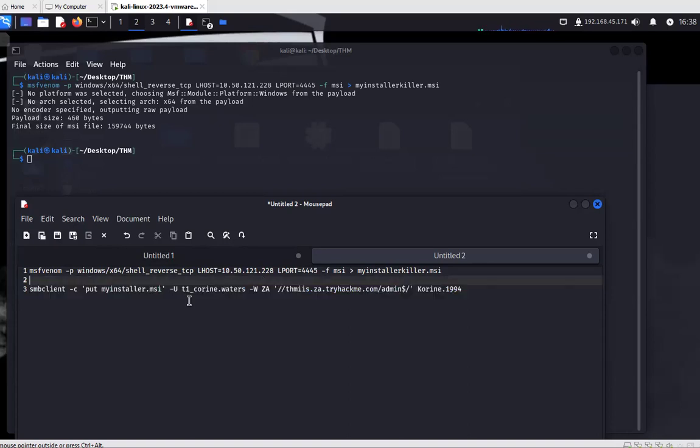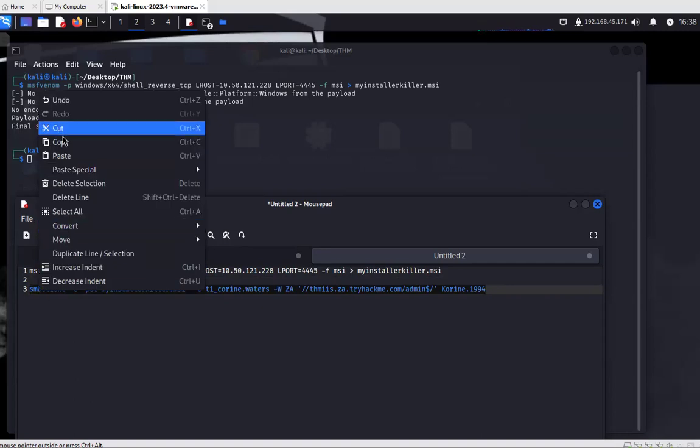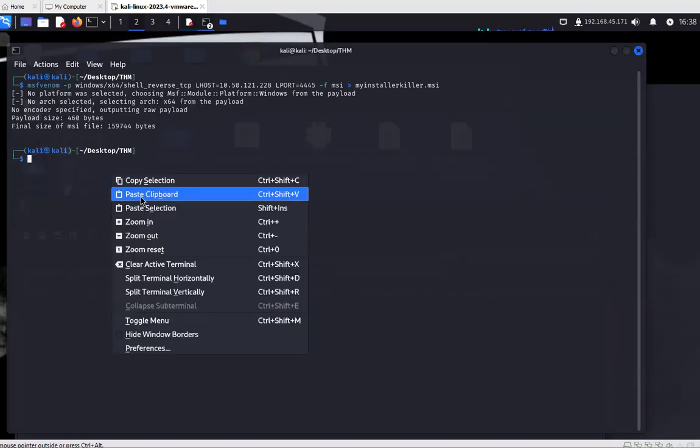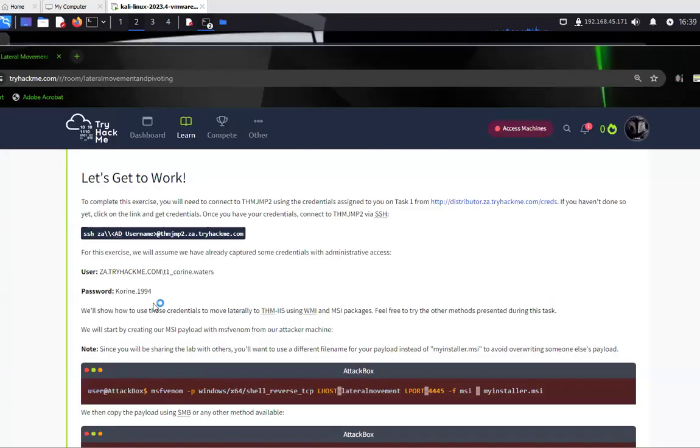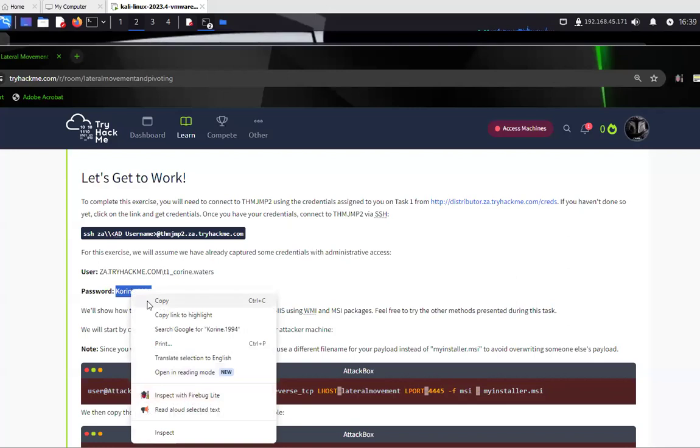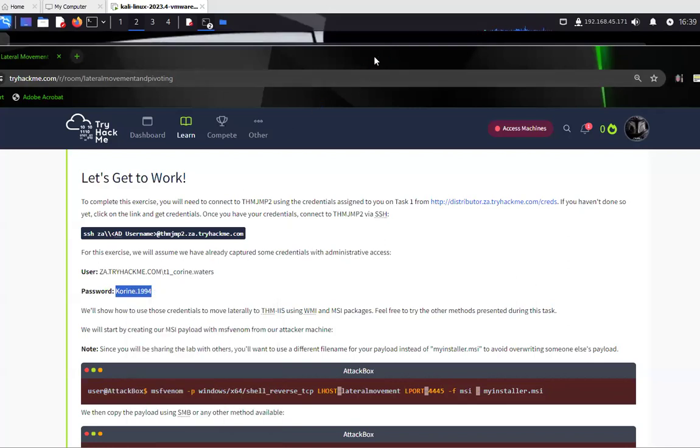Oh, wait a second. So change this from my installer. Make sure it says killer at the end, right? Yeah, there you go. Now I'm gonna grab this command, copy it. Here, drop that command there. Boom. It's gonna ask for the password. Password is right here under passwords. Karina 94.